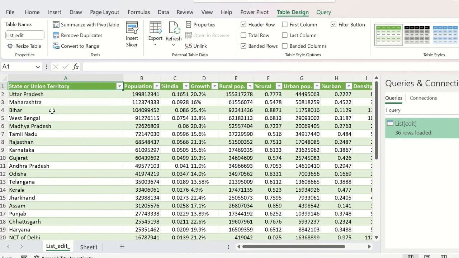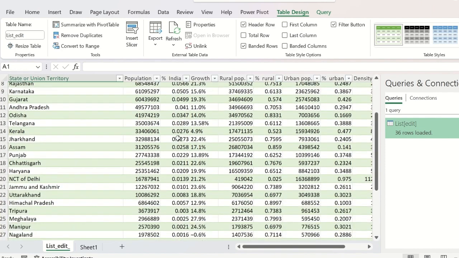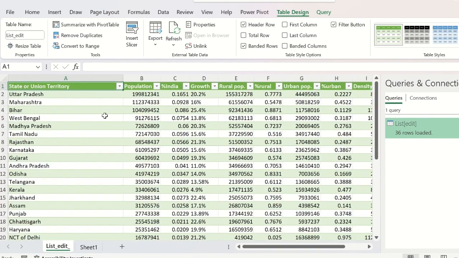So here it is. After some backend processing, the entire data has been populated into our Excel sheet after all the required cleaning from the URL that we have given. That is the Wikipedia page of the states and union territories of India.